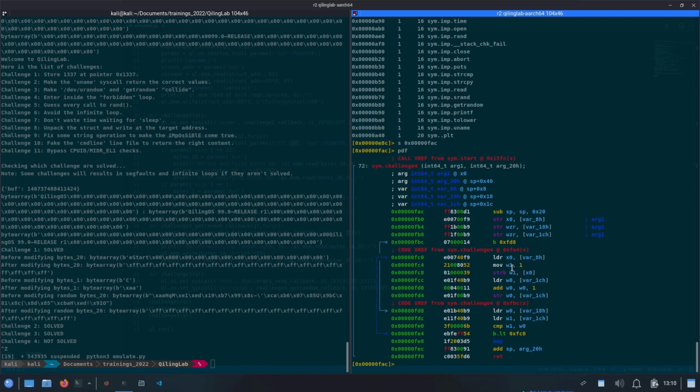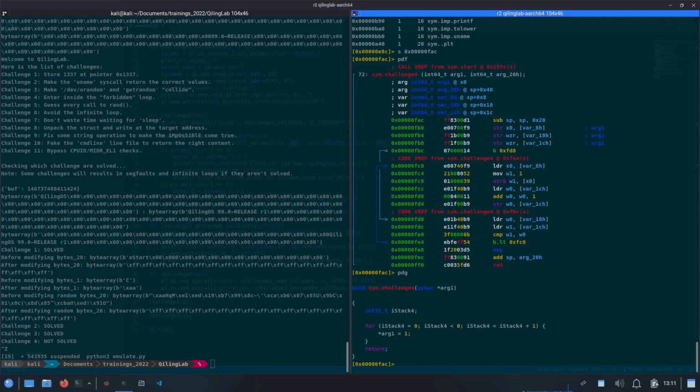So here in the disassembly we can guess a few things like we have this loop which is going on. Let's also try to see the decompiled view of this disassembly using PDG. And here we have our loop. By default, the condition of this for loop will never be true because our iStack4 variable is initialized with 0 and the condition says iStack4 should be less than 0, which is not the case. So all we need to do is to make this condition true so that it will come inside this for loop and our flag will be set to 1, which will solve the challenge.